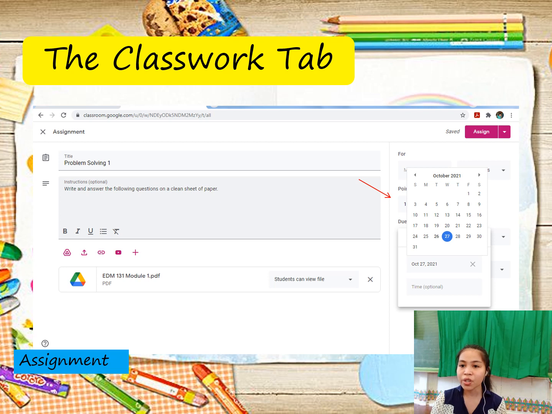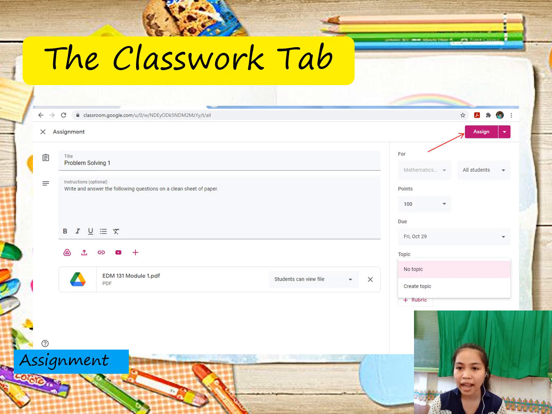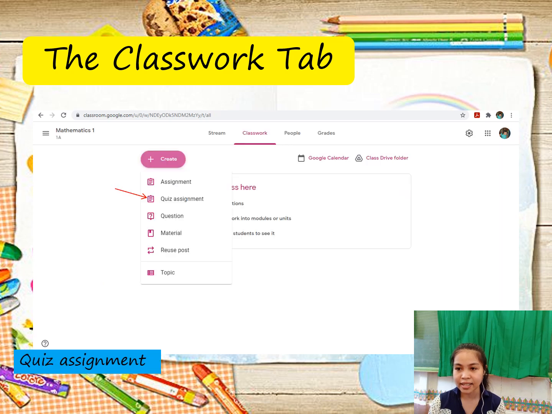You can also assign a due date for students to complete the assignment by, and you can also create a topic for the assignment. As I described before, you can choose to post the assignment immediately, schedule the assignment, or you can save it as draft and return to it later. And then click on the Assign button on the upper right-hand corner to post the assignment to the class.